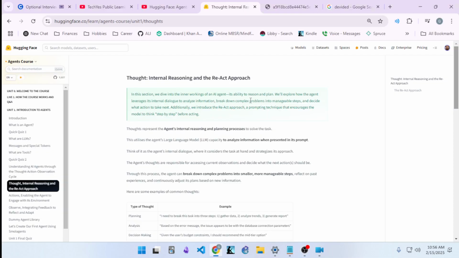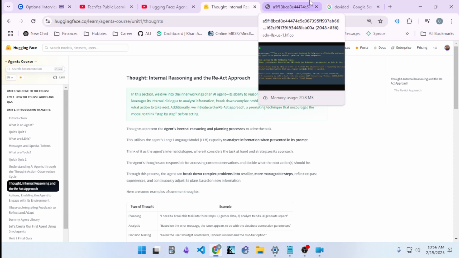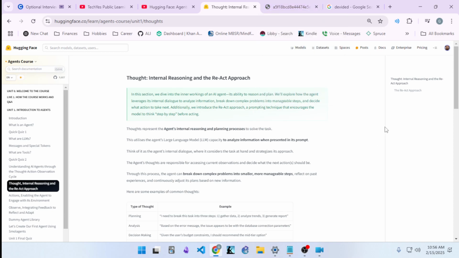All right, welcome back. So this next part is thought, internal reasoning, and the ReAct approach. In this section, we dive into the inner workings of an AI agent, its ability to reason and plan. We'll explore how the agent leverages its internal dialogue to analyze information, break down complex problems into manageable steps, and decide what action to take next. Additionally, we introduce the ReAct approach, a prompting technique that encourages the model to think step by step before acting.